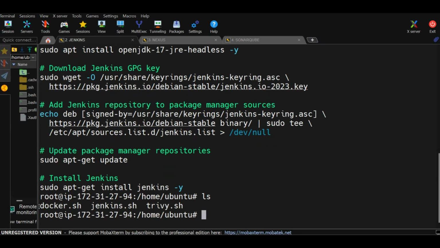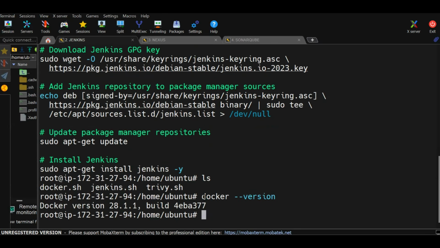If you ask me why I have installed Docker, it is because once we build the Docker image, we have to push that image to Docker Hub. In order to have a connection between the EC2 instance and Docker Hub, we need Docker to be installed on the EC2 instance. If you want, you can verify whether Docker is installed by running docker --version, and this is the Docker version which I have installed. Along with this, I am also installing Trivy, which is a file system scanning tool. So trivy --version.